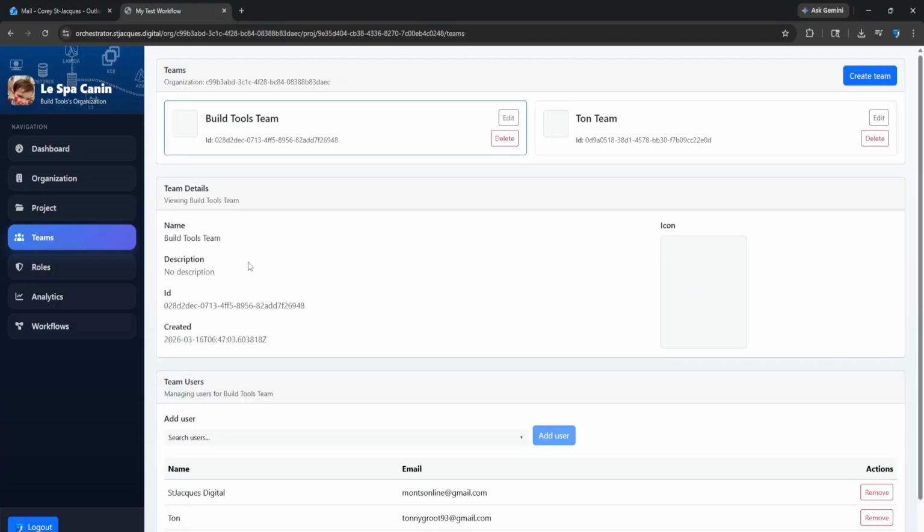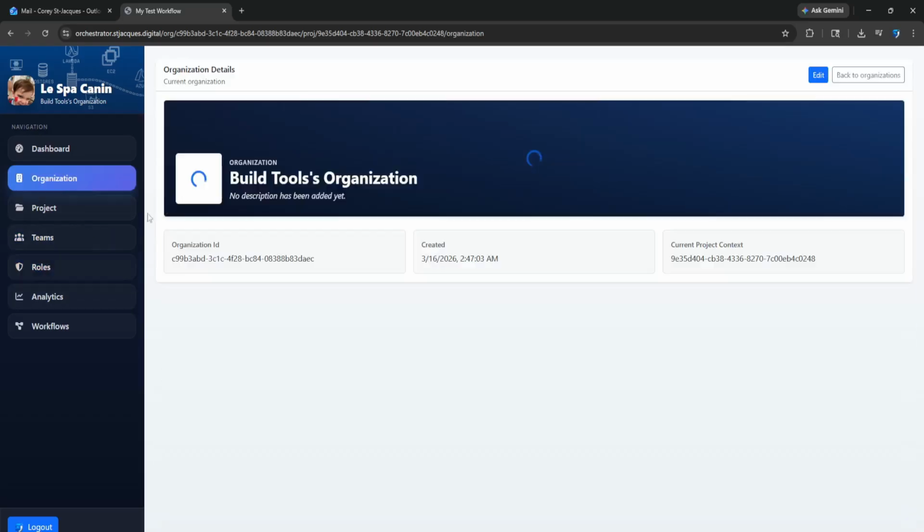We could also create teams on Orchestrator, assign roles, and create multiple organizations as well as projects. So you can be sure that you can invite anybody from any organization into your project, such as QA teams, UI UX, you name it.